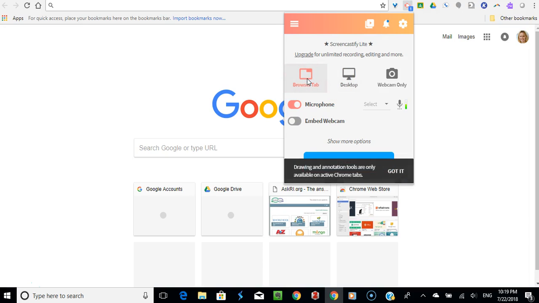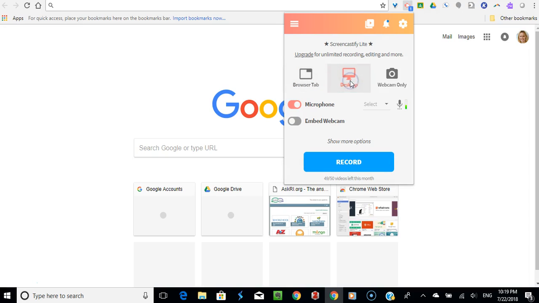I get to choose right here whether I want to record the browser tab, which would be the tab only that I'm on, or the desktop, which means I can go back and forth and show you anything at all on my computer. I can use the webcam if I so choose, but right now I won't. You may show your beautiful face whenever you choose.